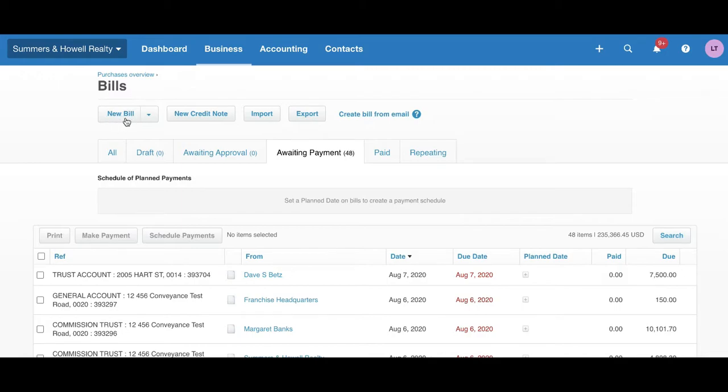So there are options here. You see it says new bill. And if you click the little arrow, repeating bill. So you've got new bill, which is a one-off bill, if you just have to pay for something on a one-off, or you also have the option new repeating bill as well. So exactly the same principle as you have for invoices.